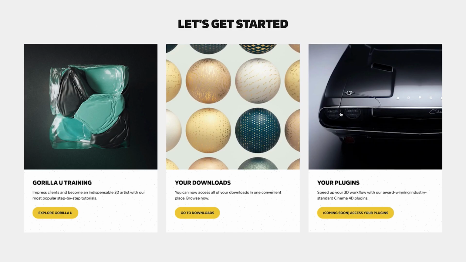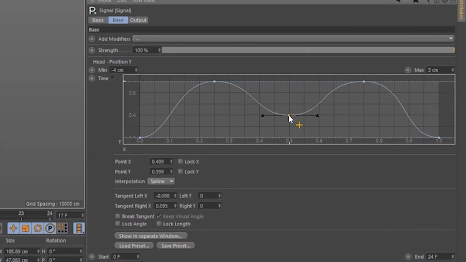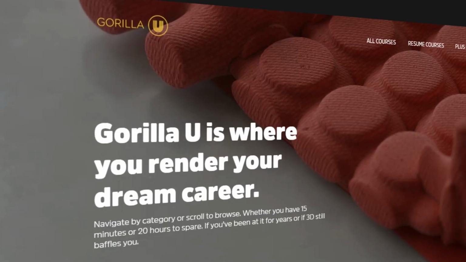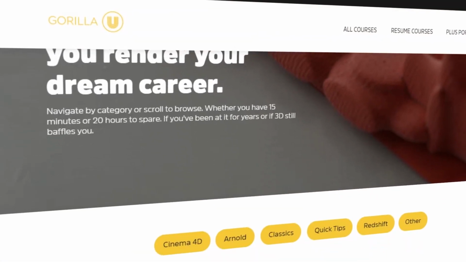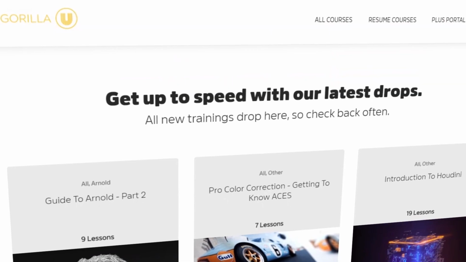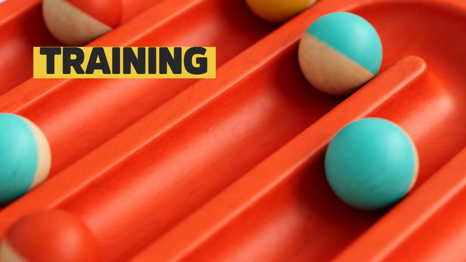Head on into the new plugin area inside of the Greyscalegorilla Plus portal to start using these plugins in your everyday 3D projects. And of course, in-depth training for these plugins are also included at Gorilla U. All right, let's talk about the new training launching today.